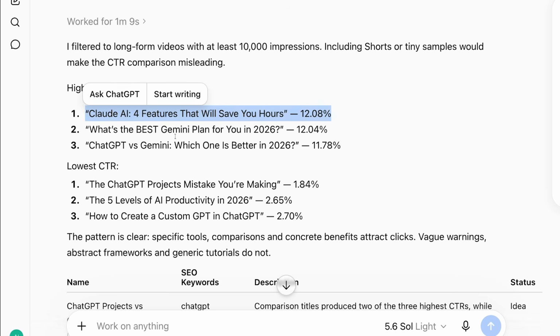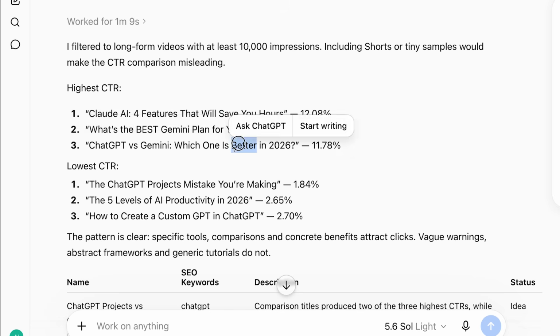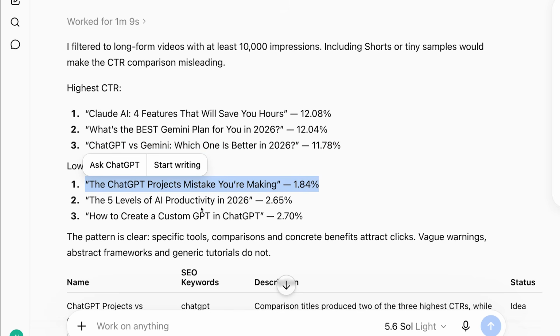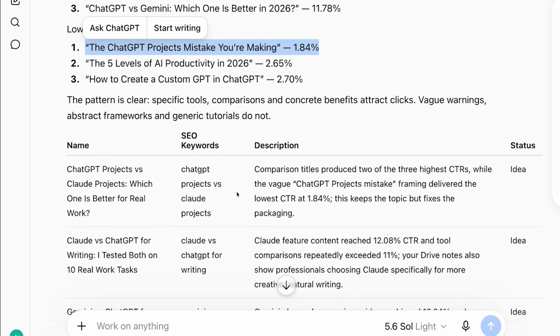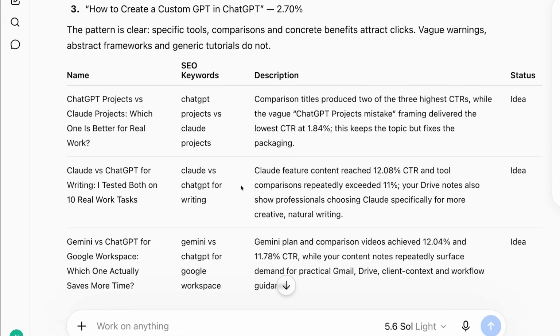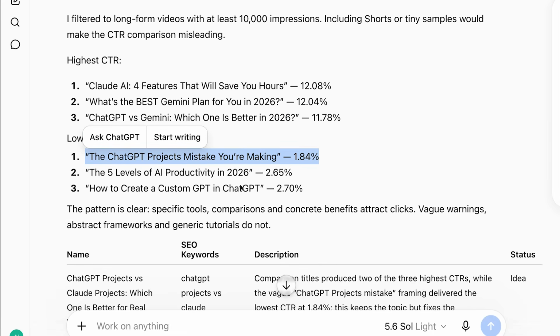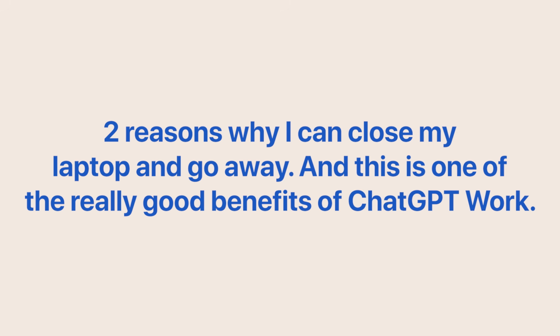The best CTR videos, it's gone into all my data and pulled that out. It showed the lowest CTR ones, so these are ones that didn't resonate as well. And then it's giving me some suggestions. So it's basically gone into the data, analyzed it from different apps, looked at my Google Drive, looked at my Notion, and from all of that formed a recommendation. So that's why I can close my laptop and go away. And this is one of the really good benefits of ChatGPT Work.